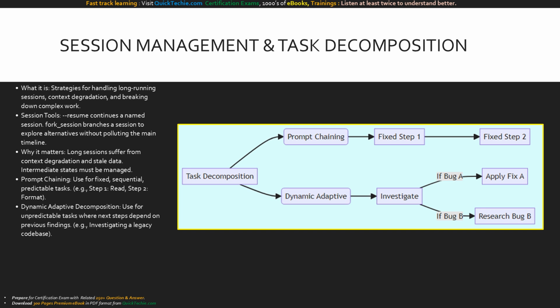This tree visually contrasts our two decomposition strategies. The top branch shows prompt chaining, a rigid pipeline moving from fixed step 1 directly to fixed step 2. It is perfect for predictable pipelines. The bottom branch shows dynamic adaptive decomposition. Here, the agent starts by investigating. Based on what it observes, the logic dynamically branches. If it finds bug A, it applies fix A. If it finds an unknown bug B, it pivots to researching it. Dynamic logic is crucial for complex agentic autonomy.